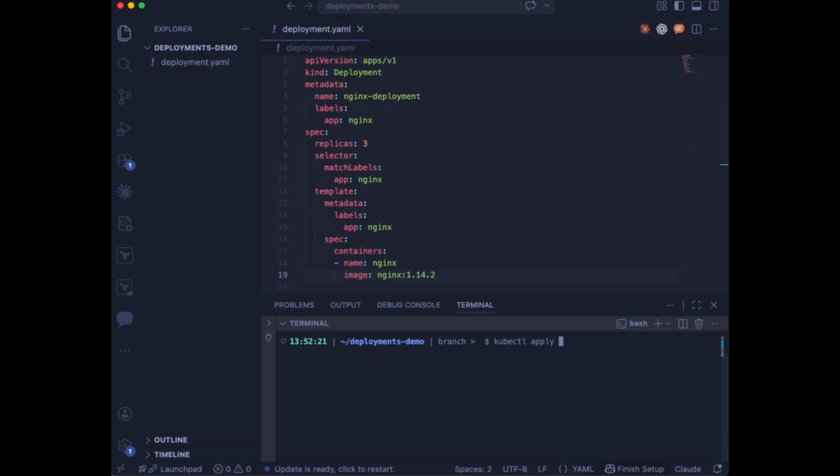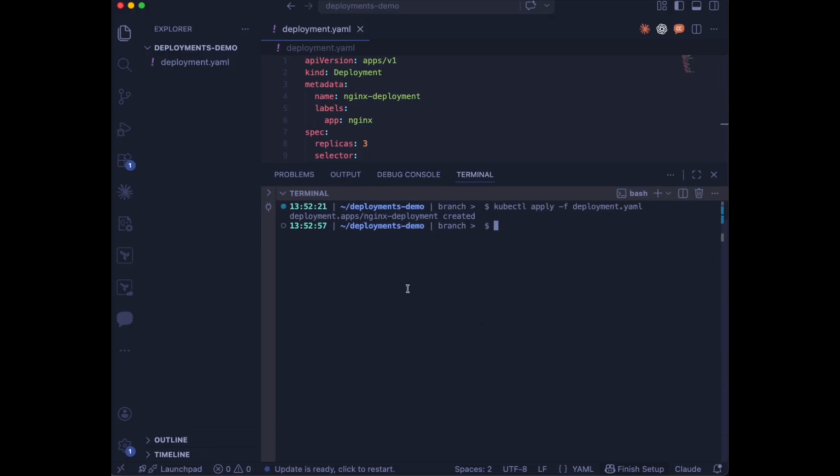All right, now let's apply the deployment manifest to the cluster. This command tells Kubernetes to read the deployment.yaml file and apply the configuration to the cluster. The apply command is one of the most important commands in Kubernetes because it uses the declarative approach.